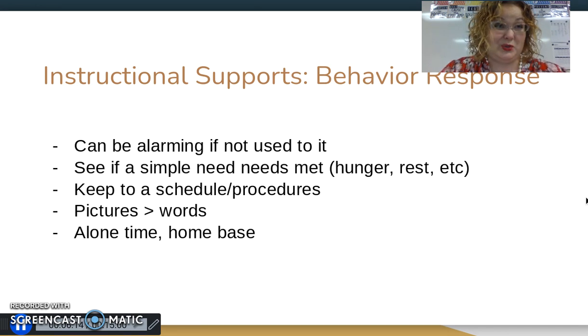When it comes to behavior response, some of it can be kind of alarming if you're not used to it. Student A, I told you he was obsessed with this show and this video game. He'll talk about the weapons that they use in that. If you aren't used to what he's talking about, it can be like, whoa, what are you talking about? Now that we know he's talking about a show, he's talking about a video game, it's not talking about weapons in general. Keep that in mind.